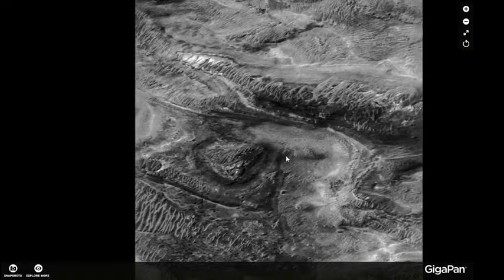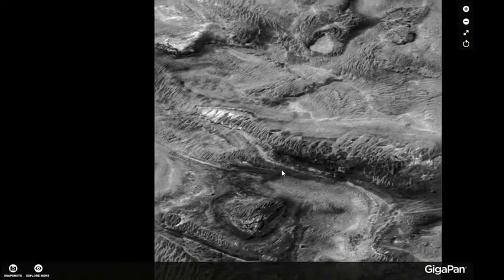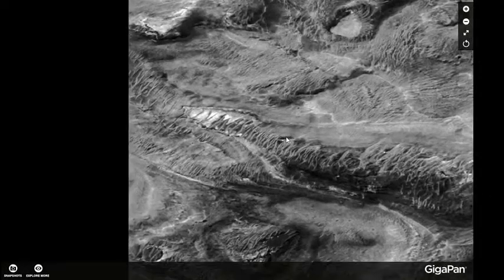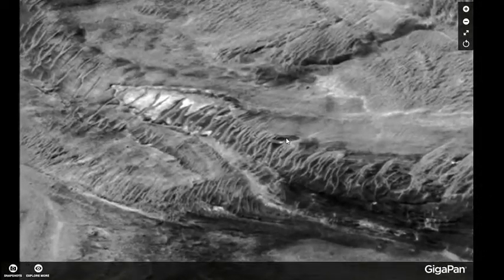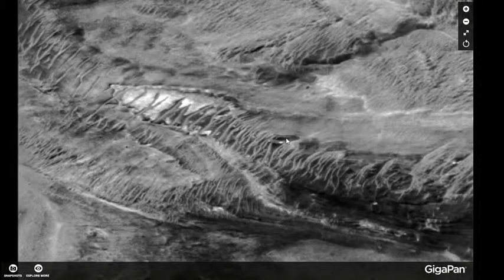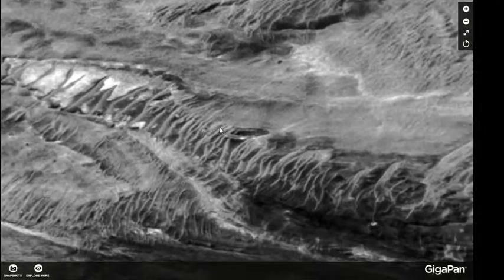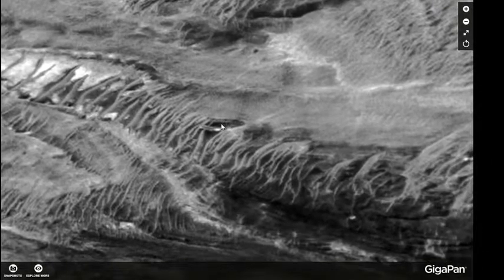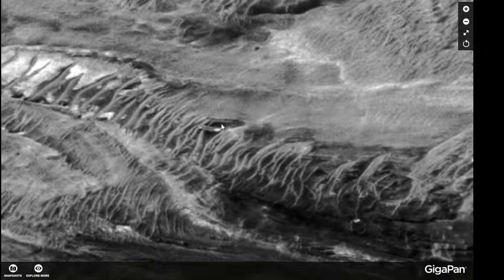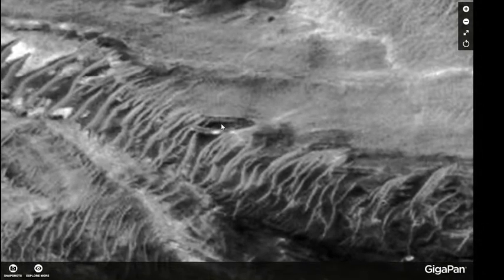This is, as you can see in the middle of the screen, the reason why this is one of the most famous MOC images ever taken by the Mars Orbiter Camera. It does look like there is something up here, and it triggers everybody that looks at it. I'm pretty sure you guys out there are thinking, what are we looking at here?